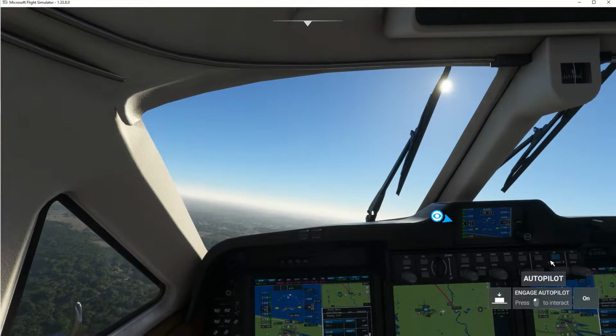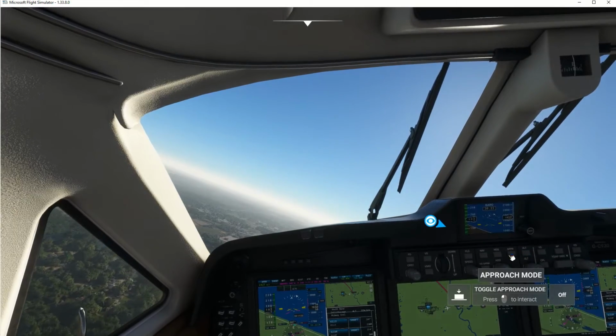Nasser 616 South Bend departure, altimeter 30.22, continue as planned.